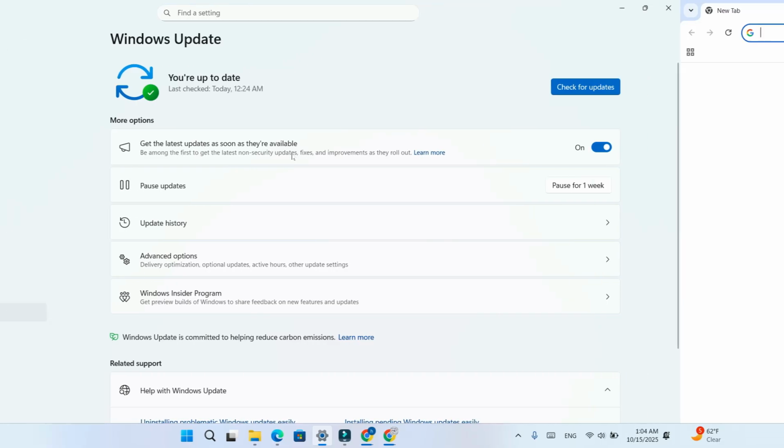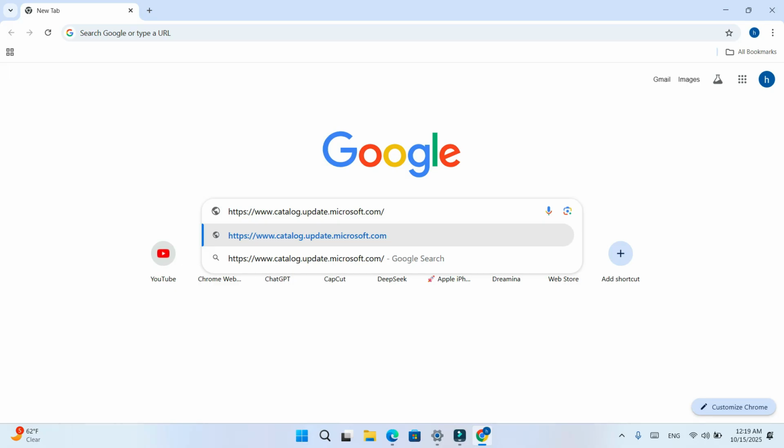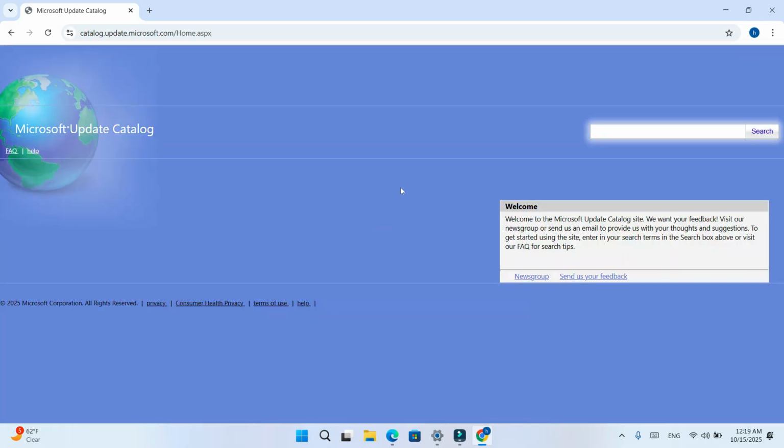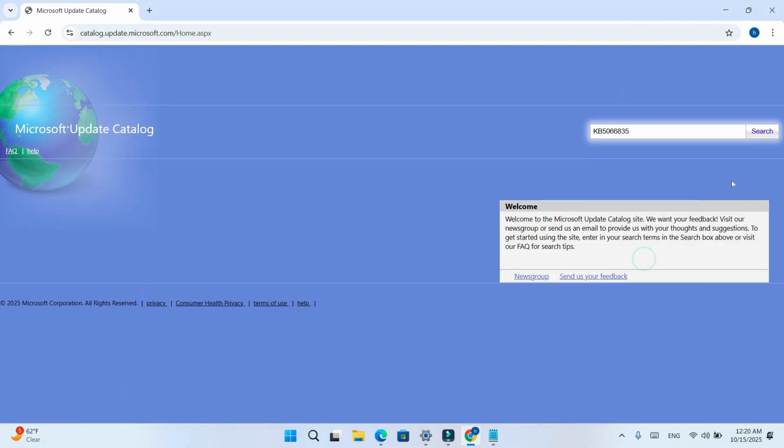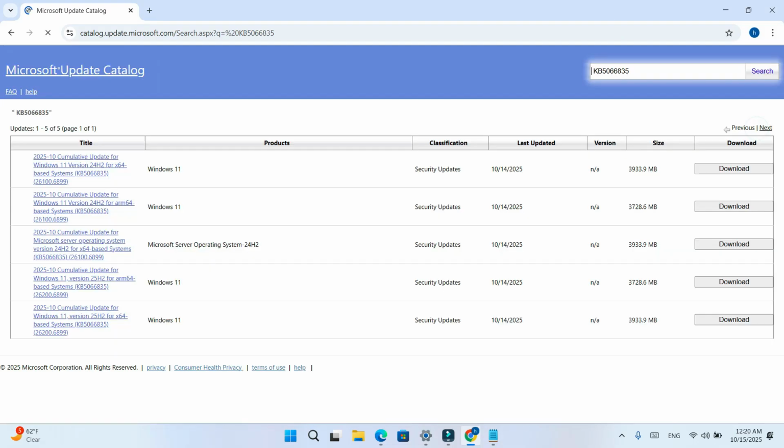Let's get started. First, open your browser and go to the official Microsoft Update Catalog website. In the search box, type KB5066835 and press enter. Now you'll see a list of updates.